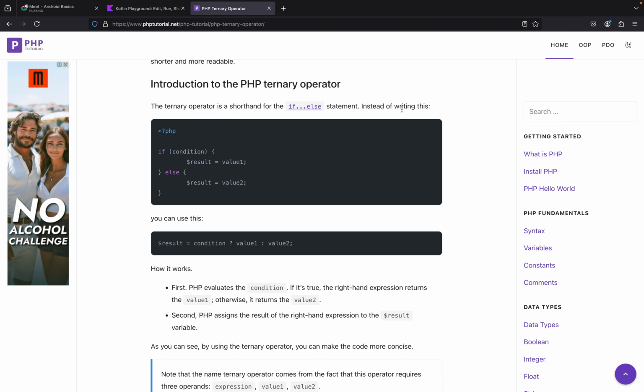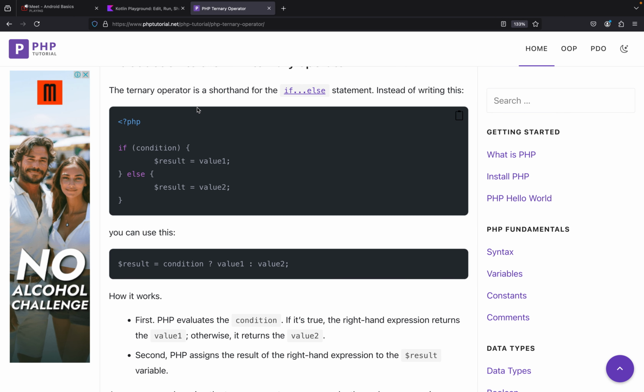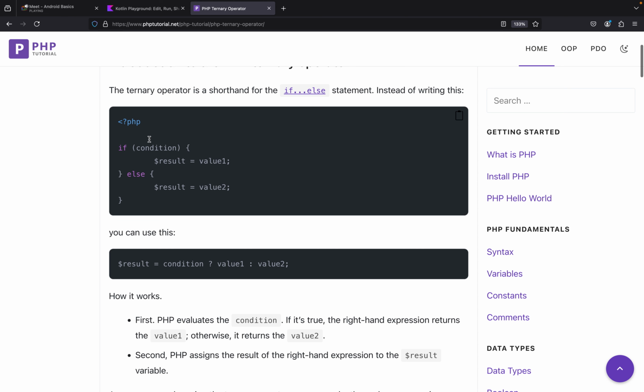So they are saying instead of writing if and then a condition and then your operation, you can convert this to this. This is the normal if statement, the one we just did. Let me zoom it out a little bit. You check your condition and then you perform this. They create a variable. If it is true, you assign the value 1 to result. Otherwise, you assign value 2 to result.